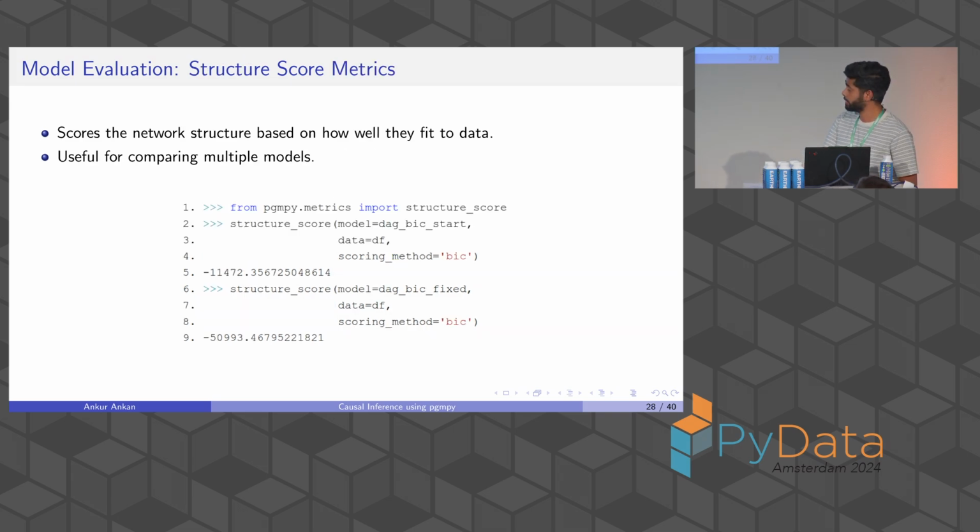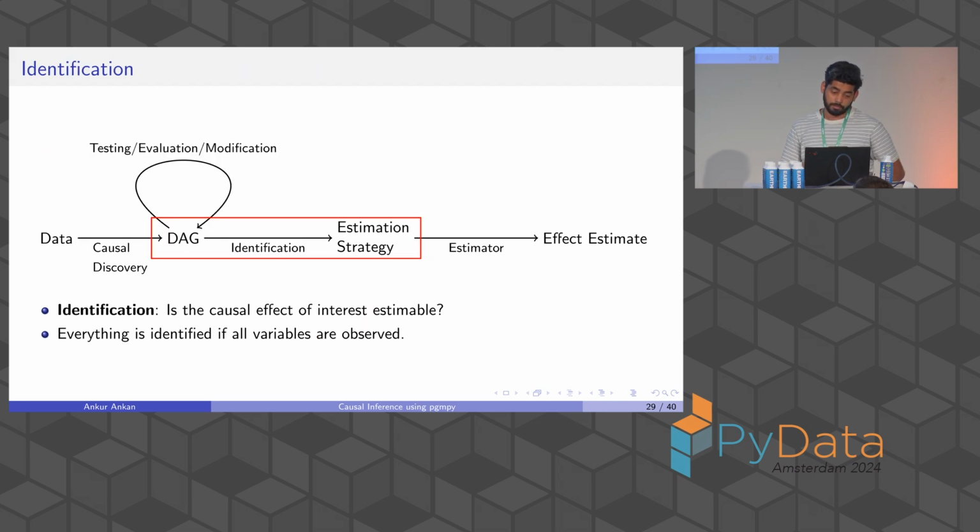Similarly, there's another one called structure score. This is based on the likelihood of observing our data given the model. Again, this can be used for comparing multiple models. And that was the DAG building process. So we either use an algorithm or manually build something. Then we go through this testing and evaluation phase, and hopefully we have something that seems correct.